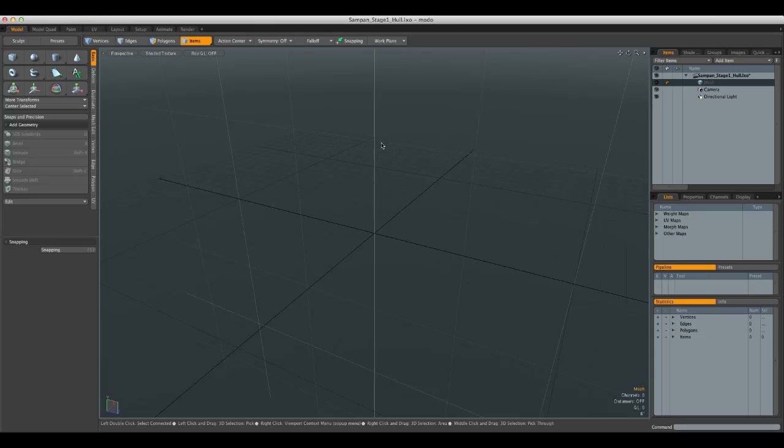I've been having a quick think about this, and it's quite a tricky model to make just because of the hull shapes. So the reference images I've given you we're going to use as a guide and no more, because we don't want to be spending too much time making this.